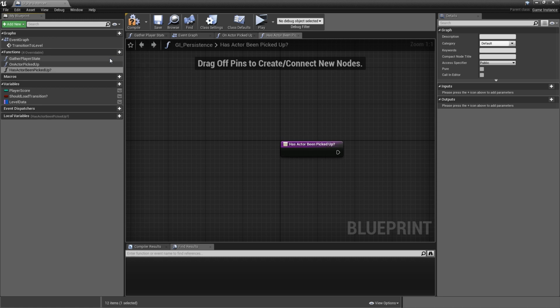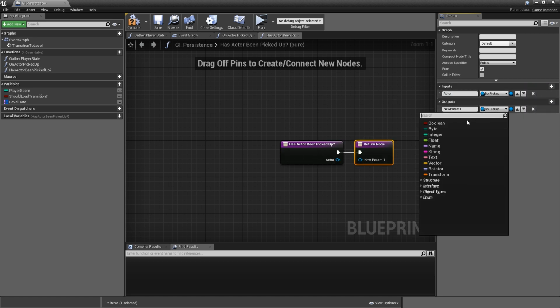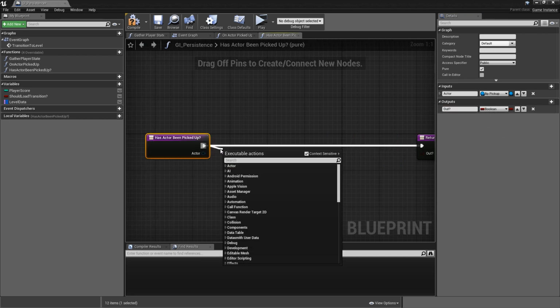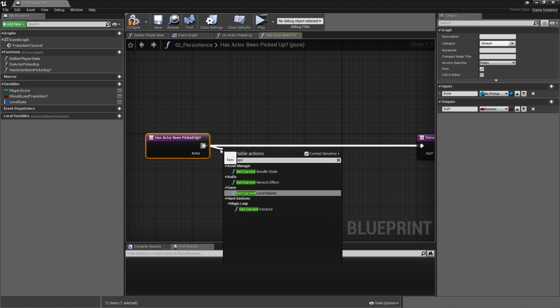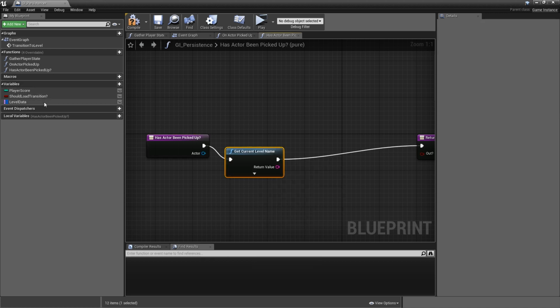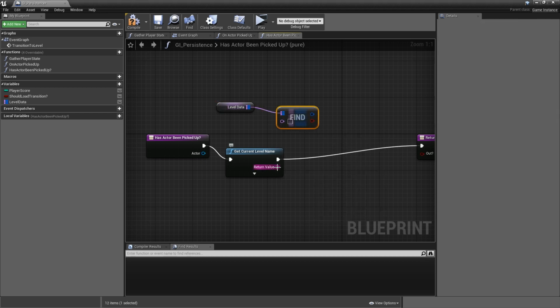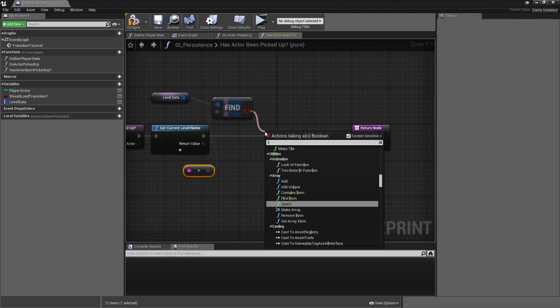Let's make that a pure function with one input of BP pickup called actor, and with one output being a boolean called out. Again, we need to get the current level name, and have a look whether that's included in the level data. So try to find it here. Add a branch off of the boolean.